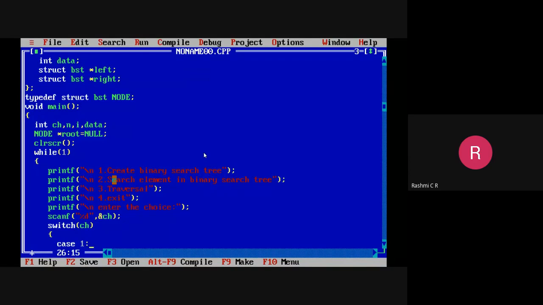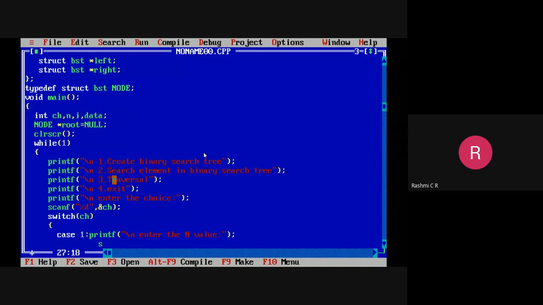So what is case 1? Case 1 is to create the binary search tree. While creating the binary search tree, I should know the total number of elements. First thing is I should know the total number of elements before reading those elements. For getting the total number of elements, you can directly go with enter the n value, or enter the number of elements. This is only for reading the value of n. Then specify scanf for retrieving that value, ampersand n.